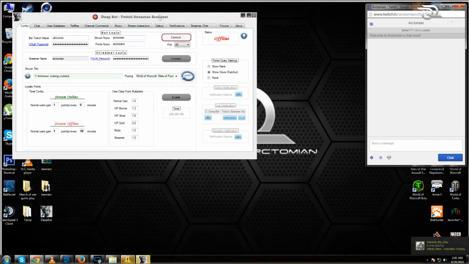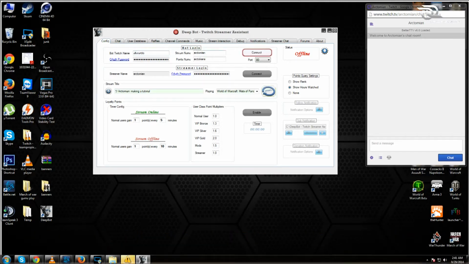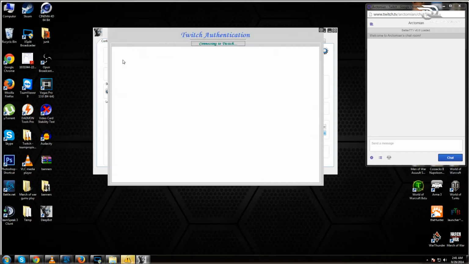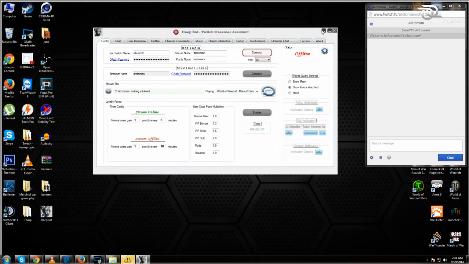Let's start filling in the information that we just made. The bot Twitch name is the bot that you just created on twitch.tv. The stream name is the channel that you're currently streaming on. The password is the bot password. After you've filled that in, please press Authenticate Password. This is the API connecting Deepbot to your Twitch channel. Fill in and enable it. Do the same thing for the stream name. This is of course your Twitch streaming channel.